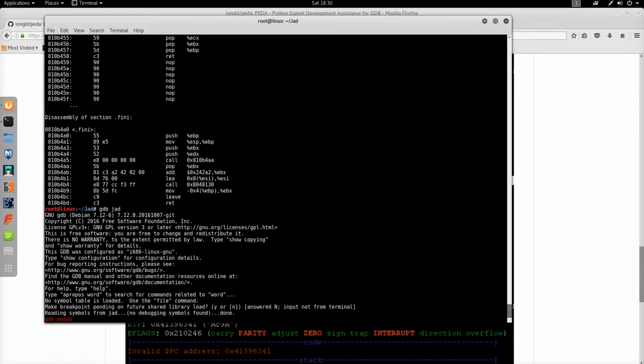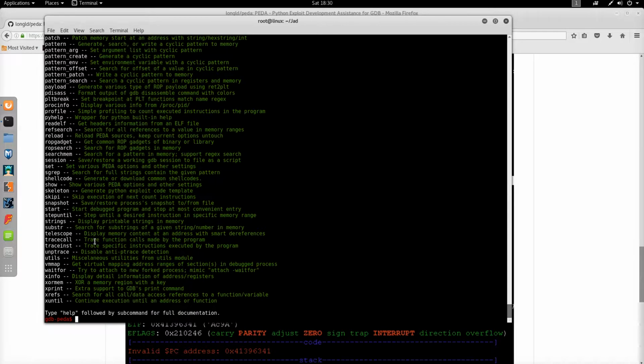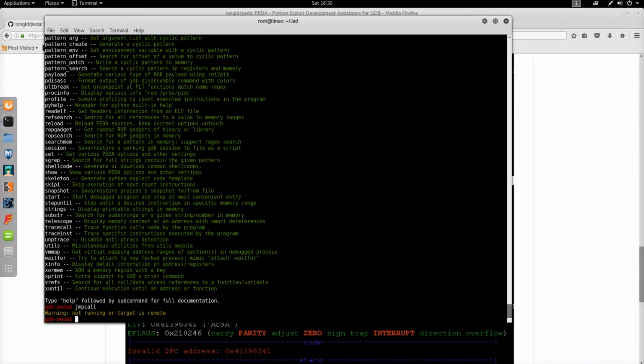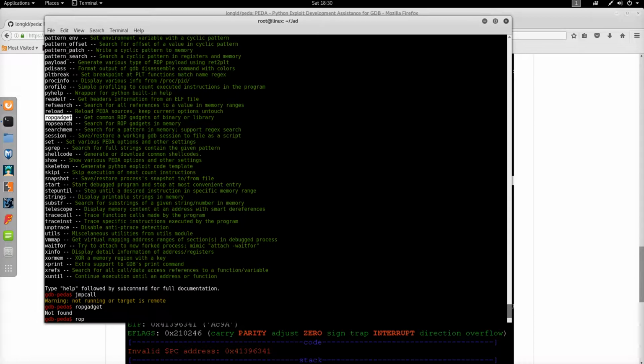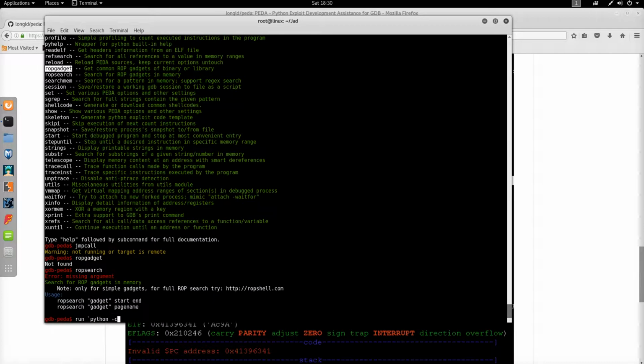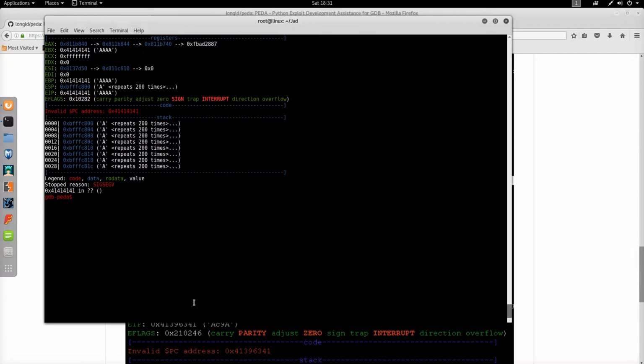So there is something we can do. In GDB, we go to peda help, then we can use jmpcall, or we can use ropgadget, ropsearch. I think we have to run it first. So what I'm going to do is run this program, just running the command inside GDB. I'm pasting Python inline as an argument, and the argument for Python is going to be print A times 9000. So there we have the overflow. We can see it here.